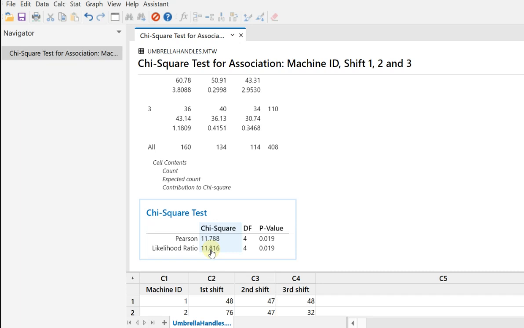So don't worry about this one. But the p-value are pretty much the same. And so that's what that is. So based on 0.019, again, we're going to reject the null hypothesis. So pretty simple again how this is done.